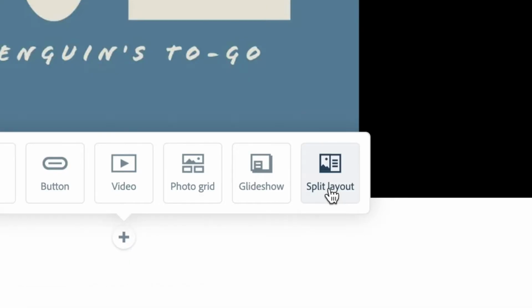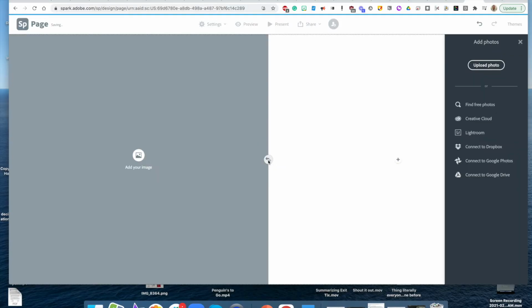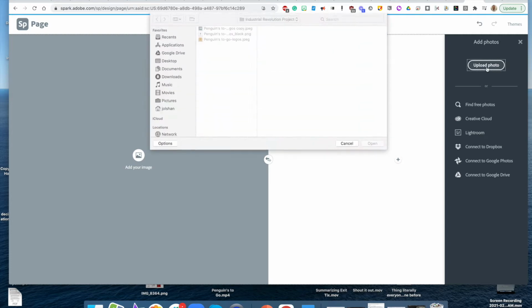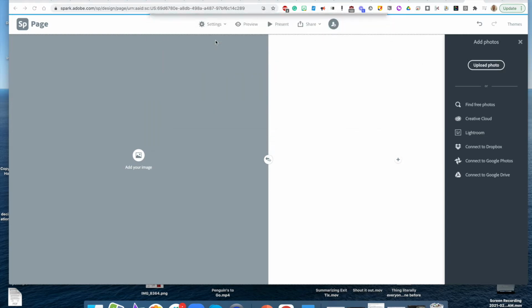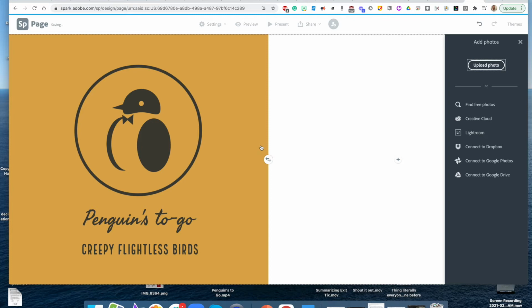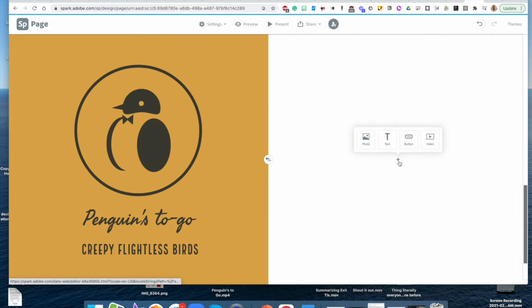And the next thing they added was a split layout. So split layout's basically going to allow for two different panels here, and we can rotate between having the image on the left or the right. So in this case, I'll leave this on the left side, and I'm going to go ahead and add an image here. So I'm going to upload my other logo that I created in Adobe Spark. And it pops up right there. And then on the right side here, I could add some text, and you know, I could write something in here.